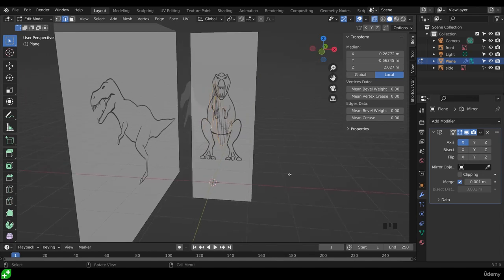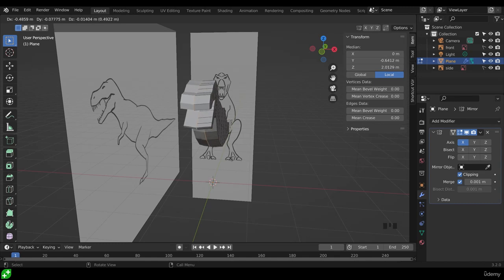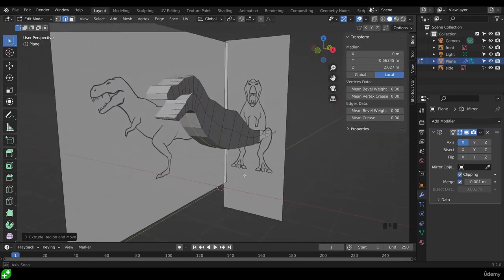Once I've got all those, I'll come back to the front here. I'll also turn X-ray off because it's a bit easier to see, and turn clipping on, so when I extrude them out, it will clip together in the middle. So E to extrude, pull them out and into the middle there. I'll press X so it constrains to the X-axis like this, and left click. And now we have a solid dinosaur.